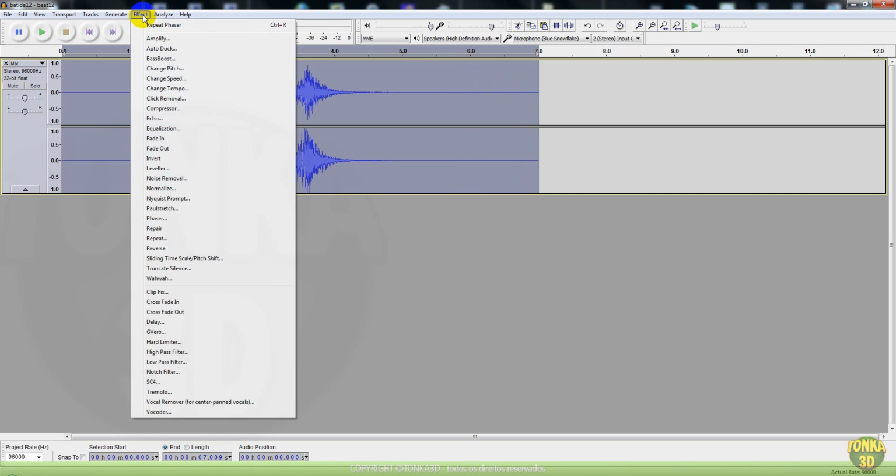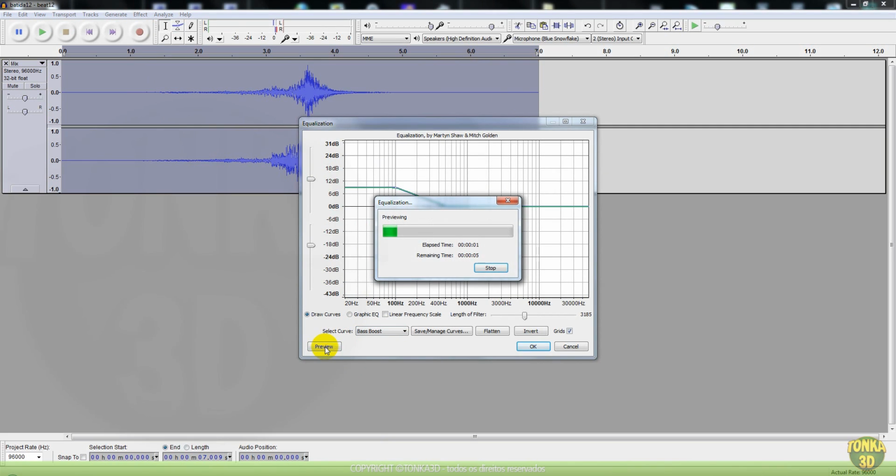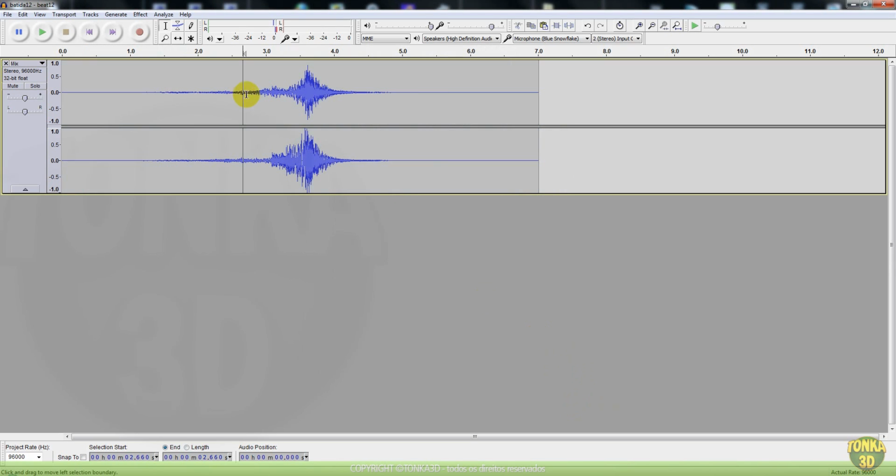Of course, we have other things here that we could use, like equalization. Maybe a bass boost, let me see. But I already showed this equalization in another exercise, how we can create our own curves. So I hope you like it, and see you next time.